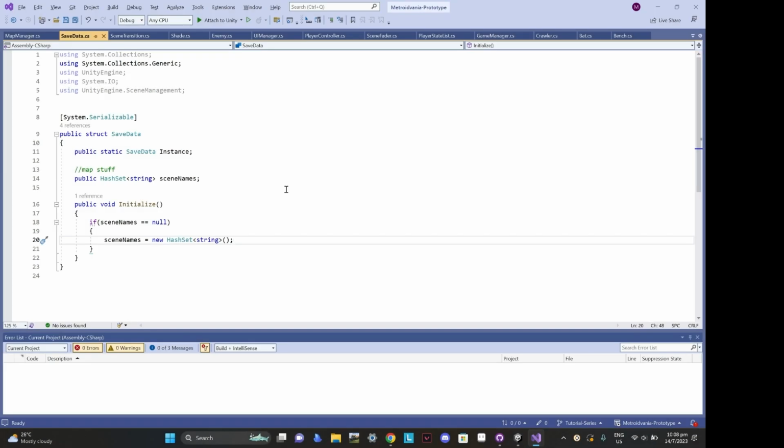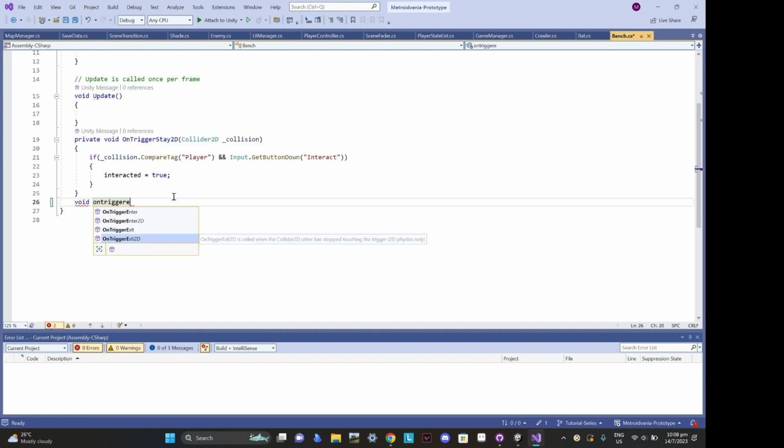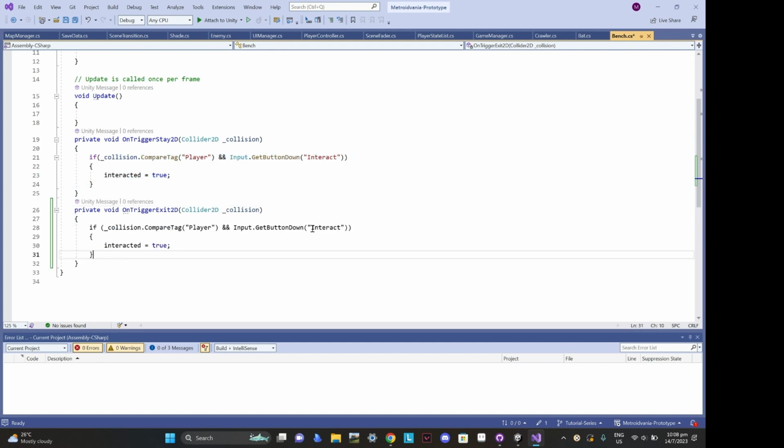Firstly, I want to save the bench that the player has interacted with so they respawn at the bench regardless of which scene they die in. We'll first set the interacted bool to false when the player exits the bench trigger, as now it will only serve to update the map.